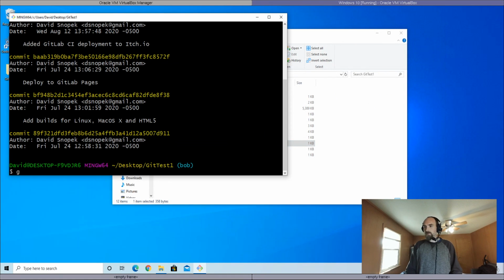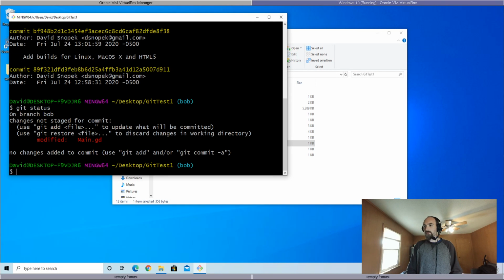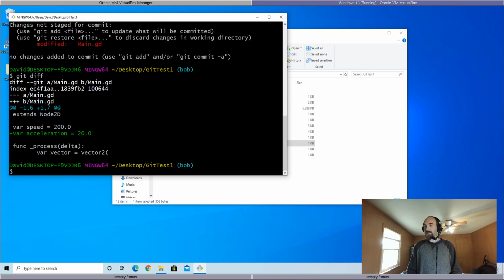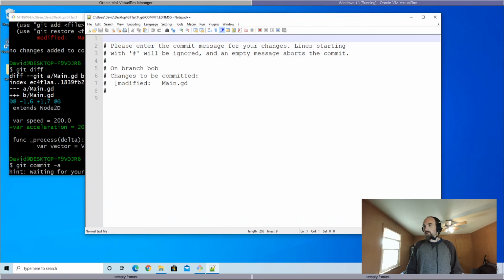Close that. And then we'll do git status. We'll see that our main.gd file has changed. git diff. We'll see that's the change that I just made. So we will commit that change. Do git commit -a. And we'll type a commit message. I'm going to prefix it with Bob: just so we know that this is supposed to be Bob's change. And it's going to be added acceleration variable. We'll save, close the editor.